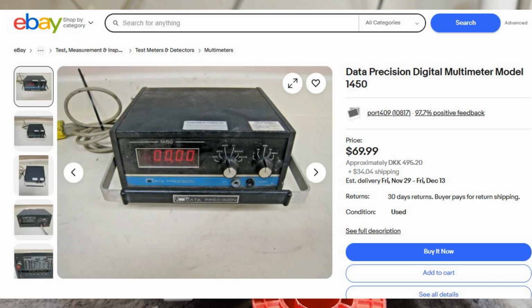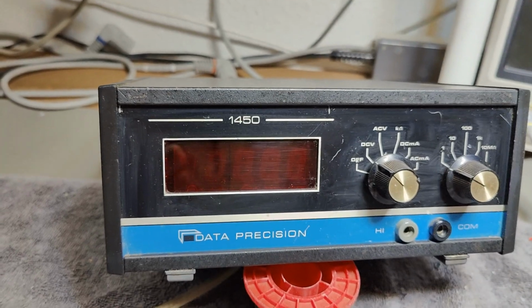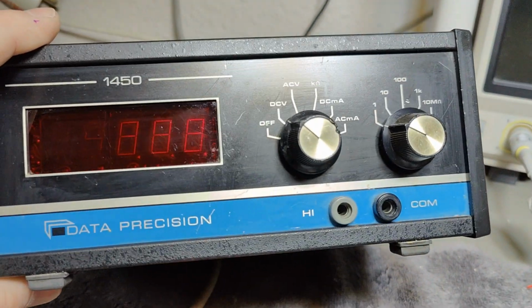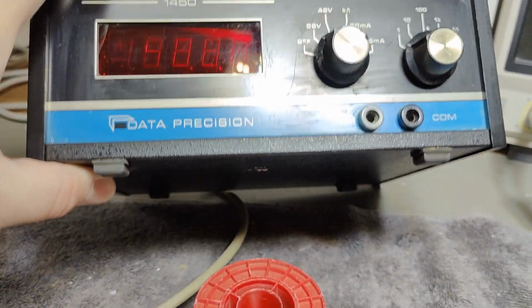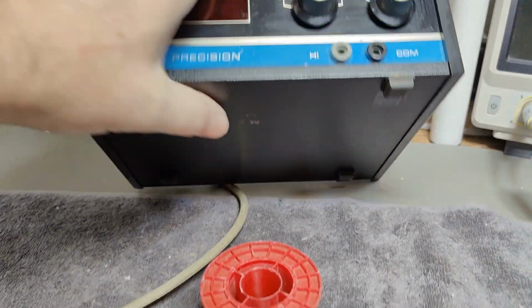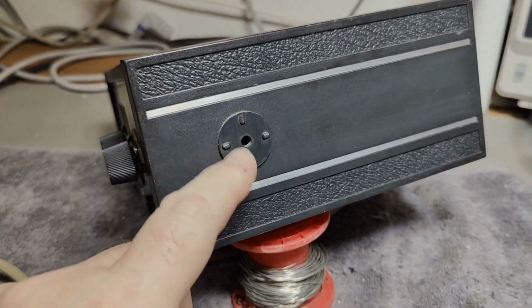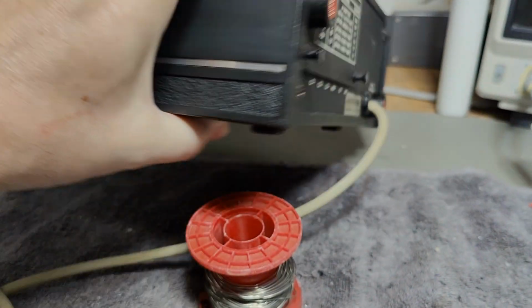It's quite a beat up, rusty, dirty one, but at least they show that it powers up. I don't even know if this one powers up or not. But after a little bit of cleaning, it looks like I need to clean it up a little bit more. It looks like I got the handle missing here.